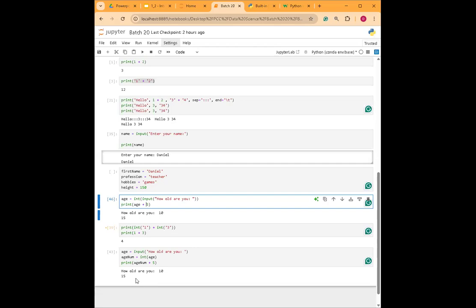The same thing goes for float. You're just going to be using numbers with decimals. So the same thing with int and how they work.